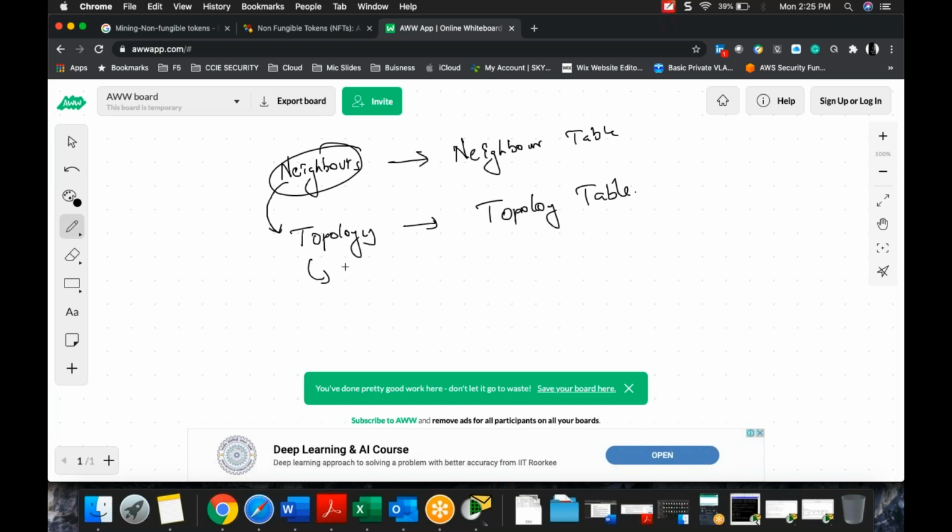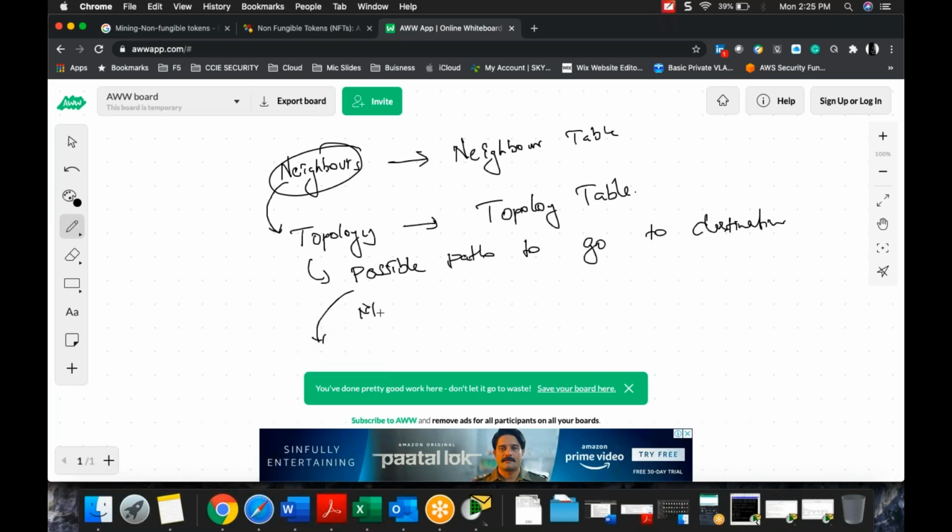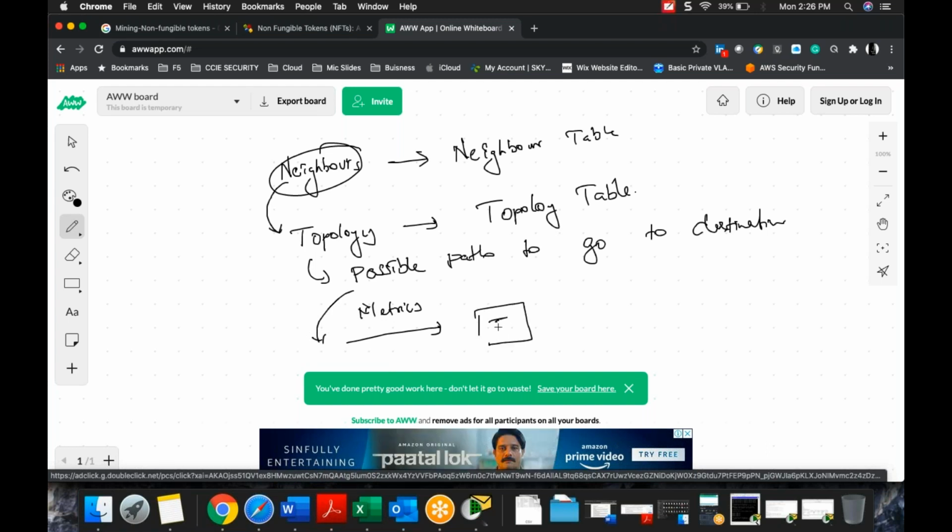From the topology, or how the diagram is, how the network is looking, I will go ahead and select the possible paths to go to a destination. Now, from the list of possible paths, I will apply metrics and create a table, and this table is called the routing table. So three tables are playing a vital role here: the neighbor table, the topology table, and the routing table.